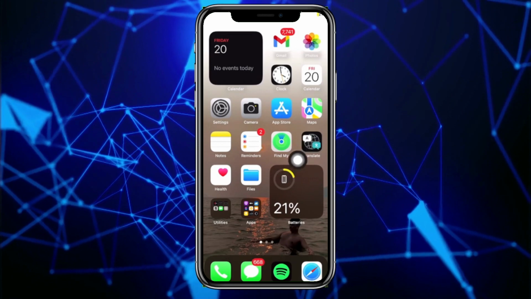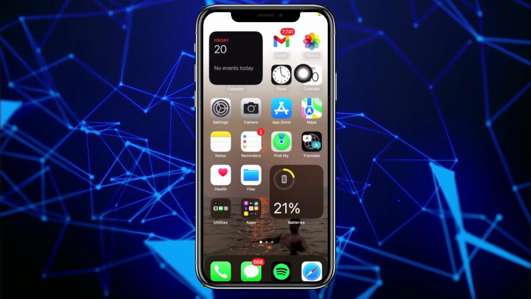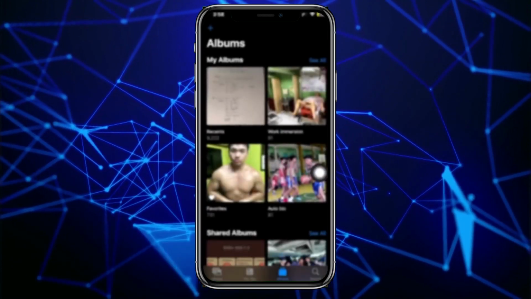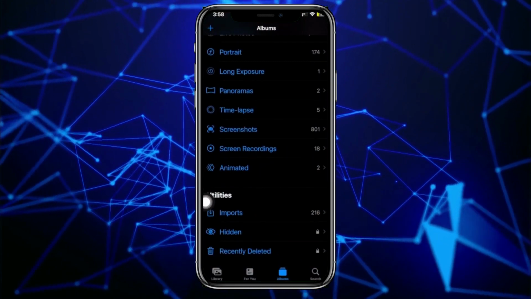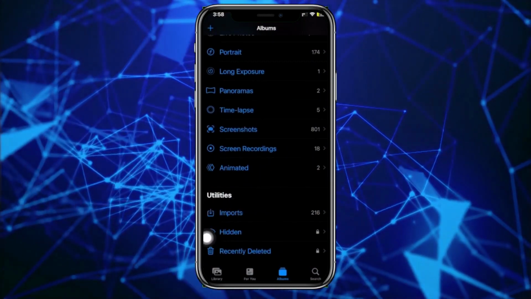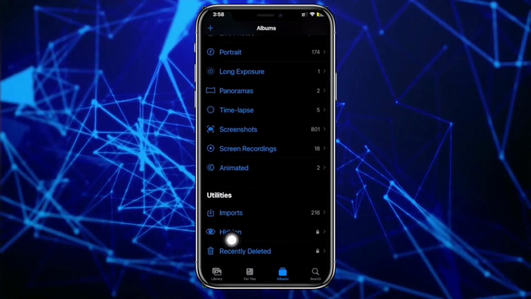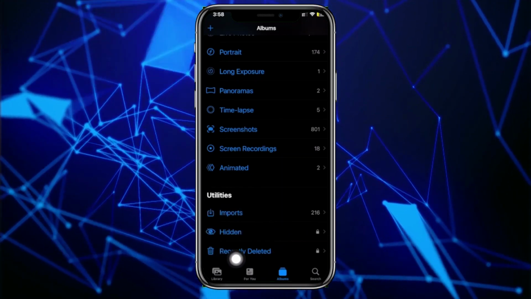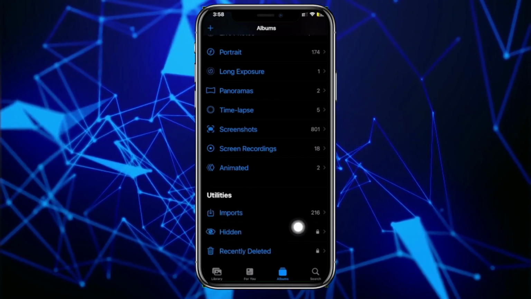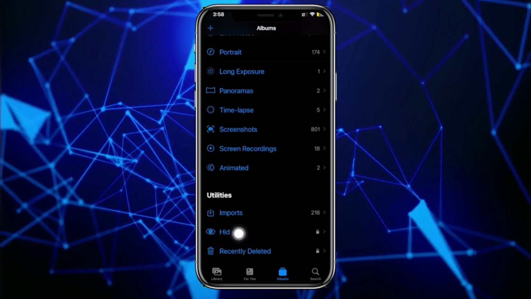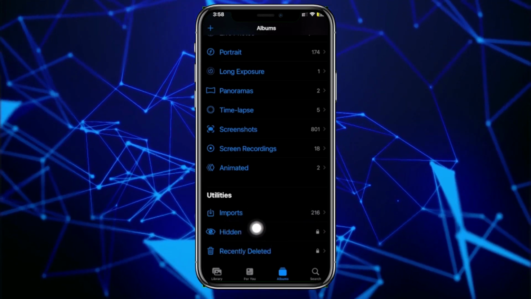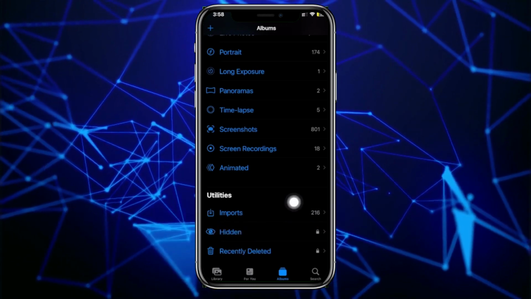Alright guys, so what we need to do first is to tap on the Photos application. I want you to scroll down, and as you see under the Utilities tab, the hidden album is right here, right on top of the recently deleted album. So that is how you can locate this. But if you can't see this section, you may have it hidden as well.